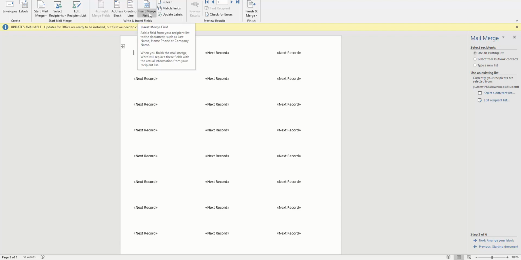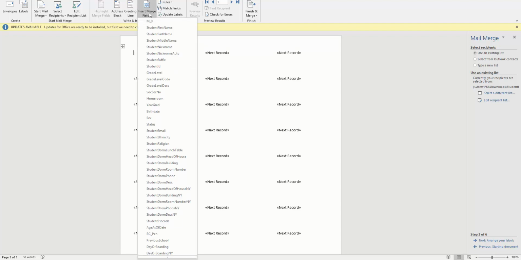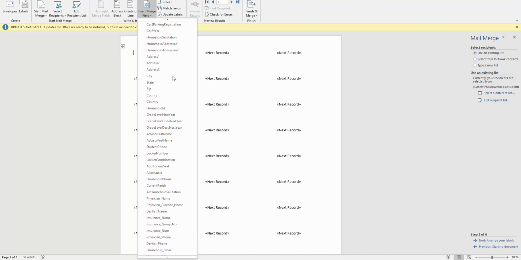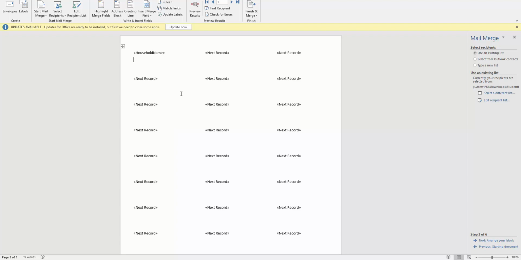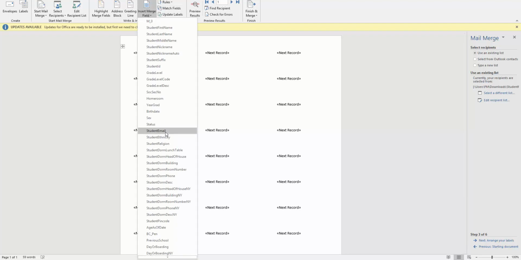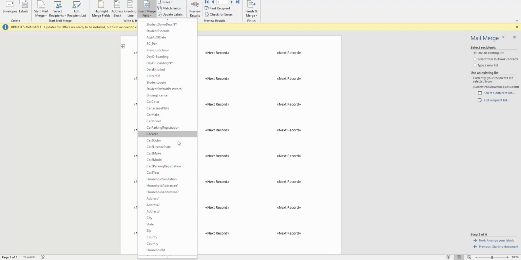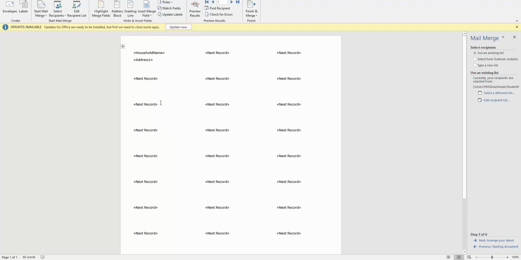So for example, if you go here at the top, there's an option that says insert mail merge field, and then you can pick similarly how you picked in the email merge. You can pick information here. So for example, if I wanted to put in the household salutation or household address E1 or student information or anything like that, I can put that through here. So if I say household name, then I might press enter, and then I might put in something like household address 1, then I might put in city, state, and zip.